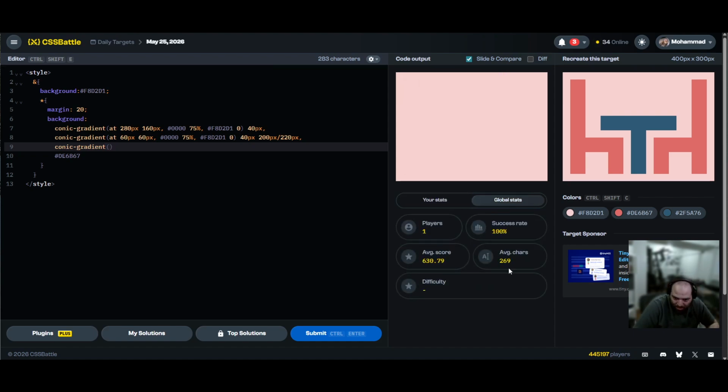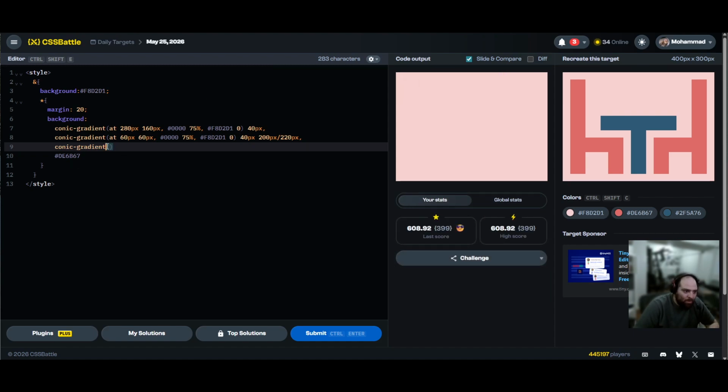What is the global stats? Ugh, come on. Okay. Conic gradient, we'll do just to notch out this bit in the middle here. We'll go with 160 to 240, so it's 80 at 80 px. And then the height is 180 to 280, 100 px.